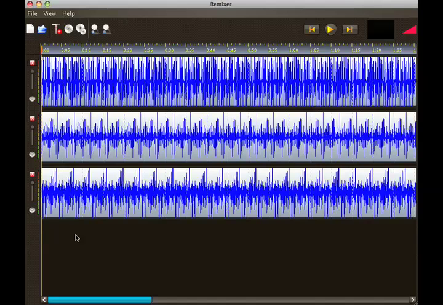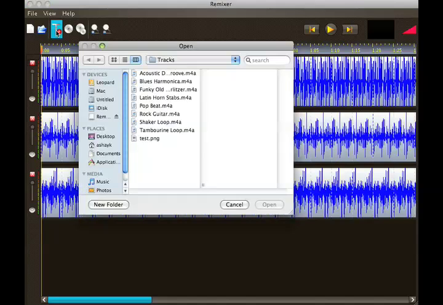Remixer lets you create multi-track audio files that can be played on the iPhone. Here, I've already created 3 tracks from 3 separate audio files, and I'll add one more. Remixer supports any audio file that can be opened with QuickTime.